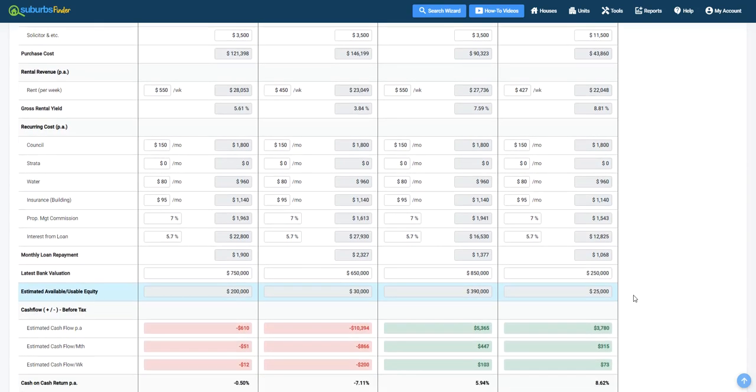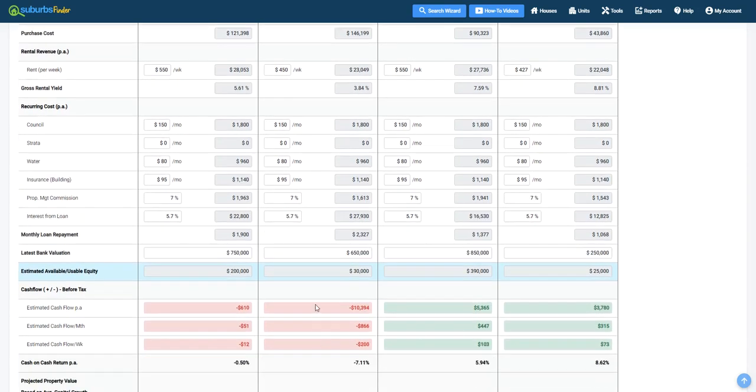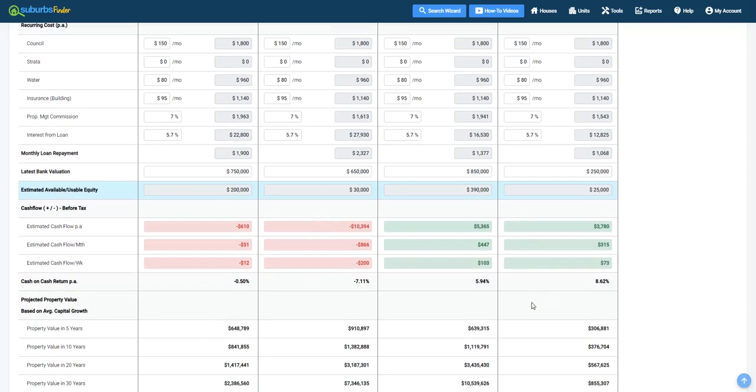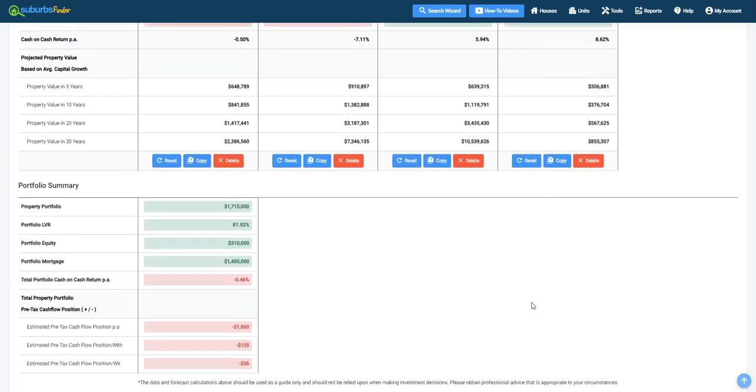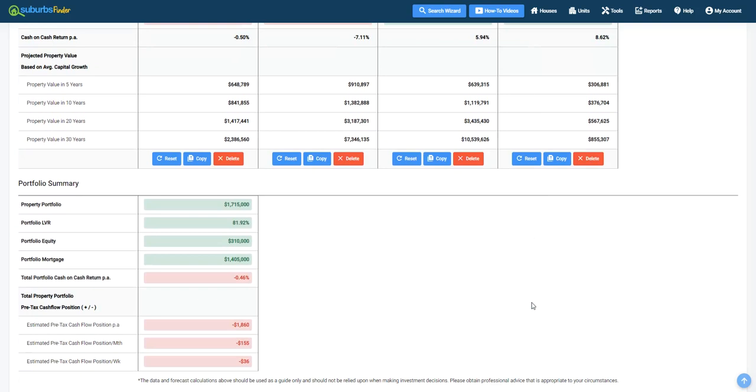So in here you'll see that 2 of my properties are negative and 2 are positive. When we scroll to the bottom, it shows me the summary of the whole portfolio. It's telling me that the whole portfolio is negative by 1,860 per annum. So the strategy would be to find a cash flow positive property with decent growth for property number 5.